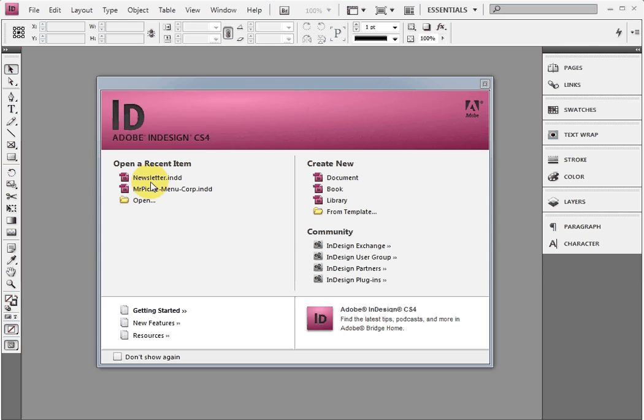You can see I have a newsletter. I have Mr. Pickle Menu Corporate that I've been working on in InDesign. You also can create new stuff or go to the resources page, kind of the help menu. This is just a shortcut menu to your file menu up here. It's pretty useful with stuff that you're working on or recent items you're working on, but I'm going to show you from scratch going from the file menu.